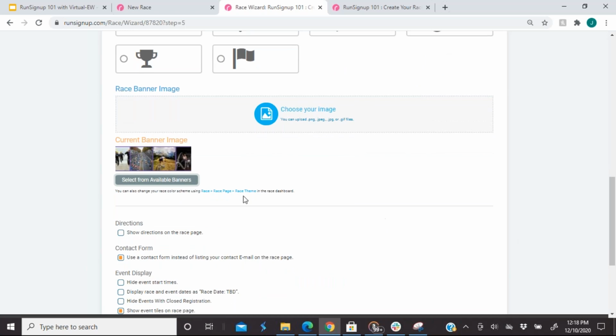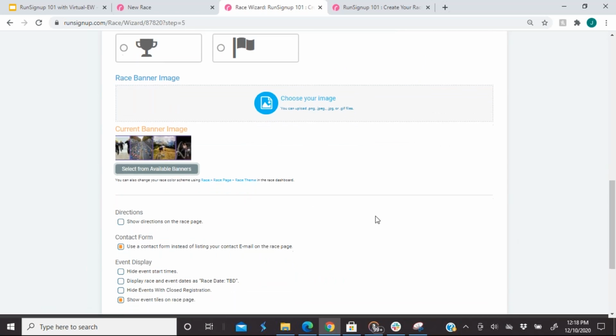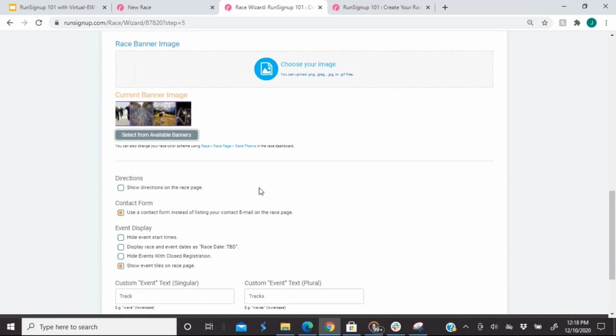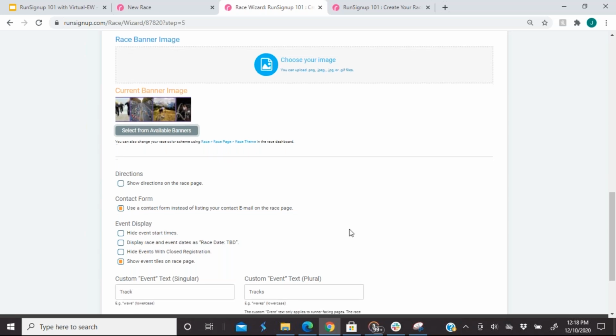Some other settings on the bottom here. If you do have a virtual race or challenge race, you can go ahead and uncheck this box to show the directions map at the bottom of the race page, as well as the hide event start times checkbox here too. There's just some other settings here.